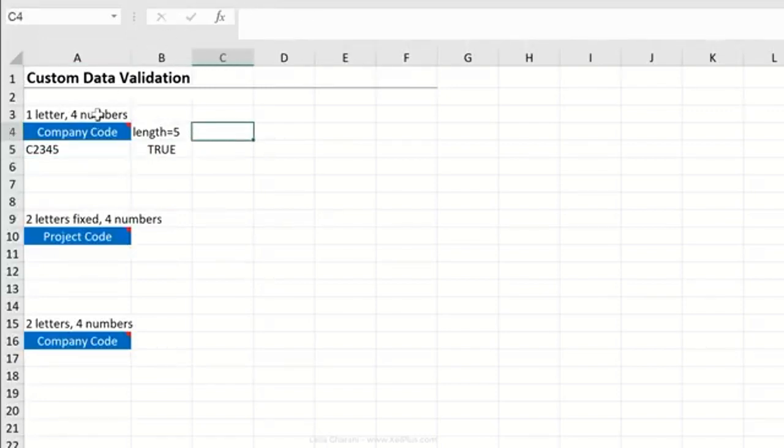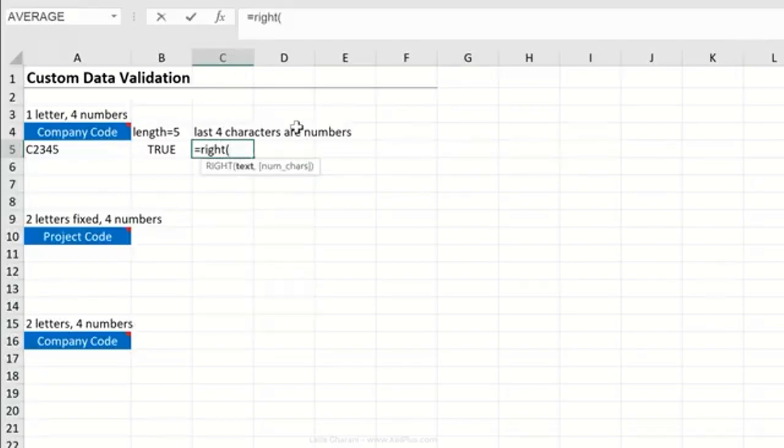Let's do the numbers first. We want to check that the last 4 characters are numbers, which also means that the combination of these 4 numbers must be a number. Which formula can I use to strip out the last 4 characters? I can use the RIGHT function. I just have to click on my text and decide the number of characters I want to show from the right-hand side of the full text here. And I want to get 4 out.